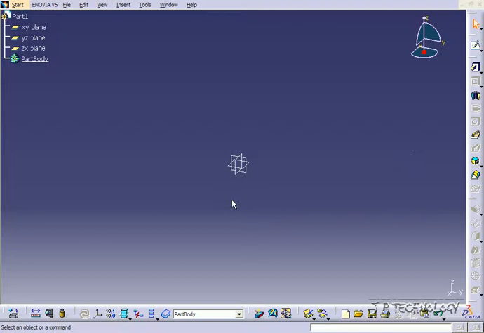This is tutorial number 23, and it covers how to use the Symmetry sketch feature within CATIA v5. To start off, open up a new CATIA v5 part file, and once you've done that, let's go into the Sketch workbench. So let's click Sketch and click any of the planes.